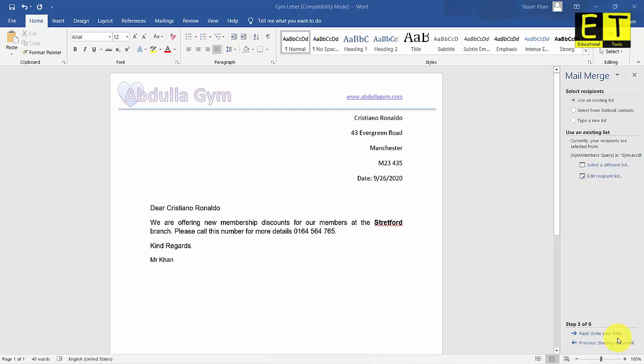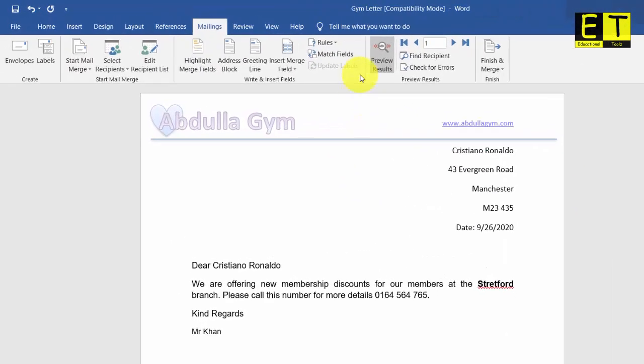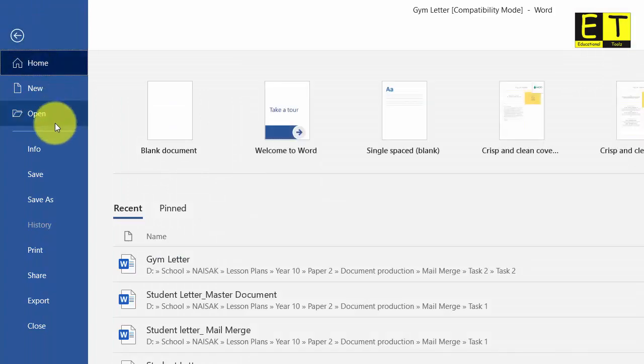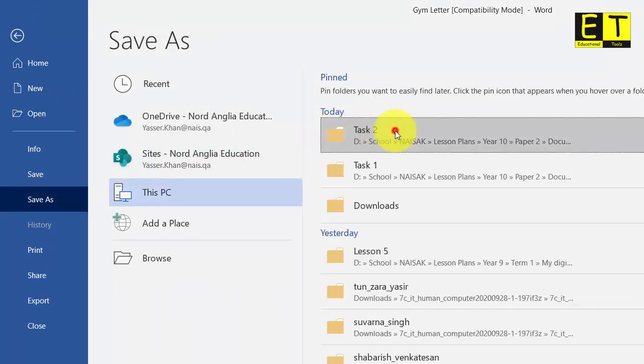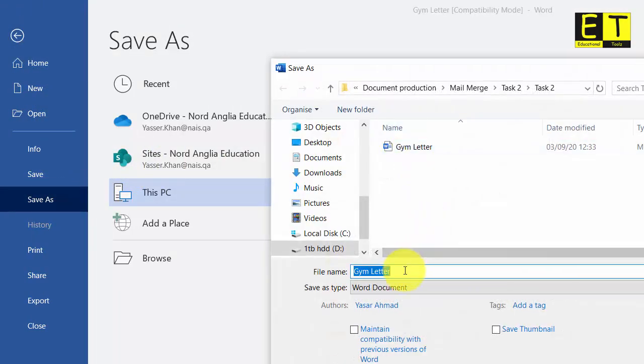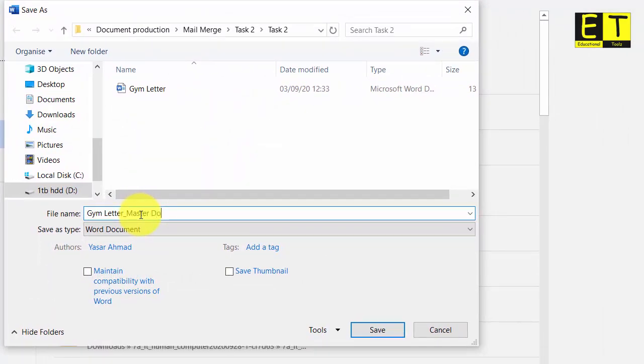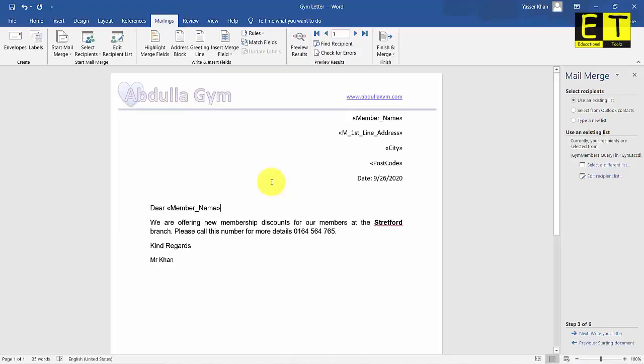So to do this, first of all, you need to go back to mailings and select preview results so I can see your fields, and then you need to save this document. So File, Save As, save it in an appropriate folder and give it an appropriate name. So this is my master document. So here you can see the field names.